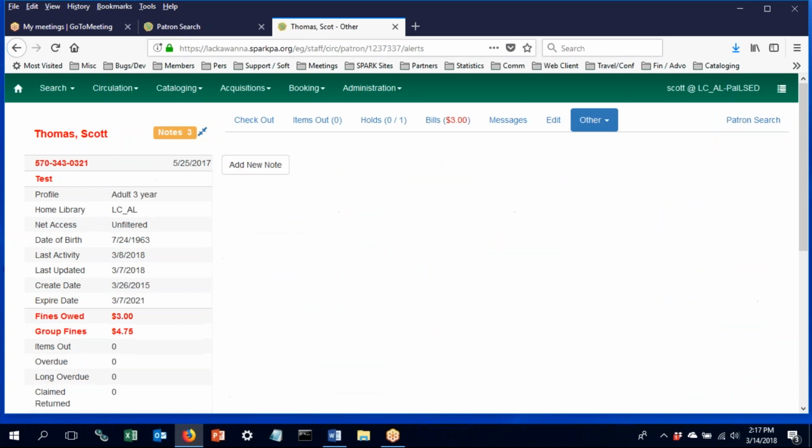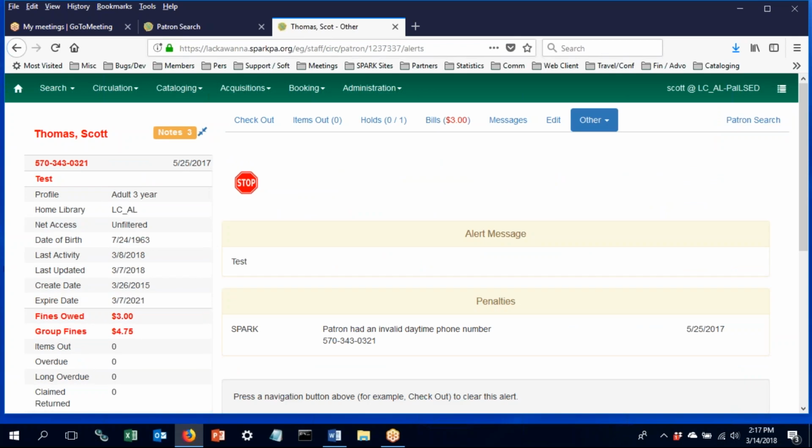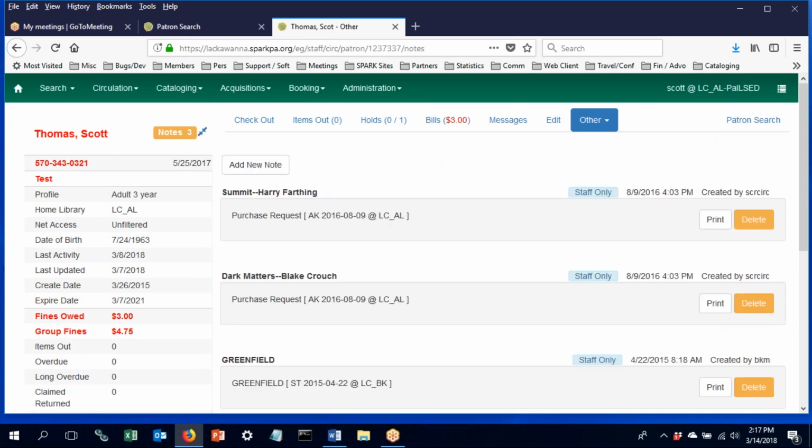I have some notes. Okay, two notes. That was a bad example. Anyway, I have some notes in there that didn't behave the way I wanted because I realized what I did.